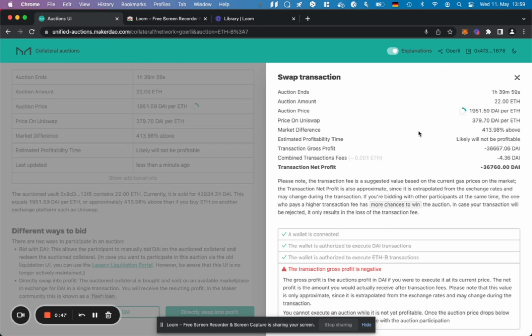This is also the reason why, for the estimated profitability time, we display that it will likely not be profitable at all. Usually we would show a timer that indicates when the auction is turning profitable, meaning when the auction price will fall below market price, and we calculate that based on the step and cut parameter from the Abacus contract for this collateral type.